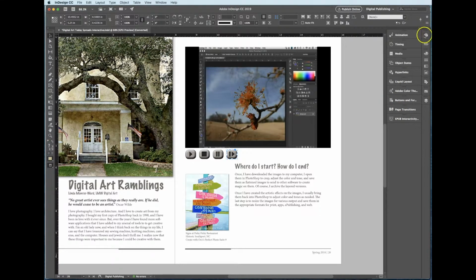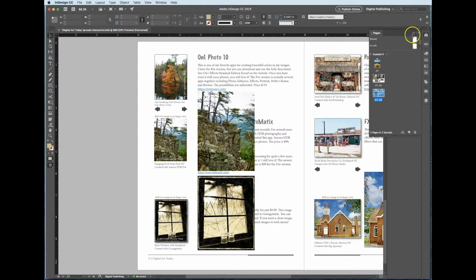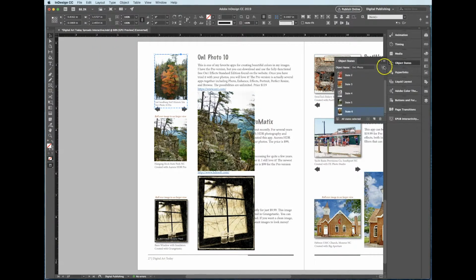Now, the second spread here has some slideshows and rollovers. Okay, I have a slideshow here. These images were from Carl Sandburg National Historic Site. I created those using object states, these slideshows. Each image here is a state in this object.